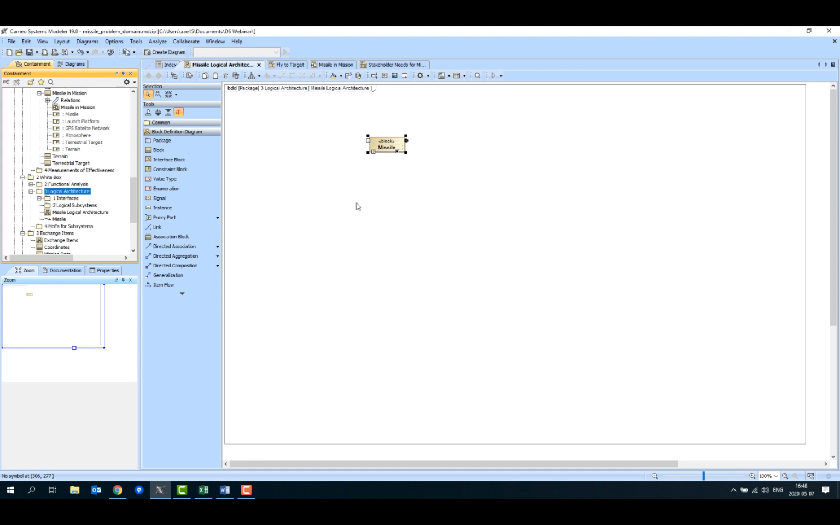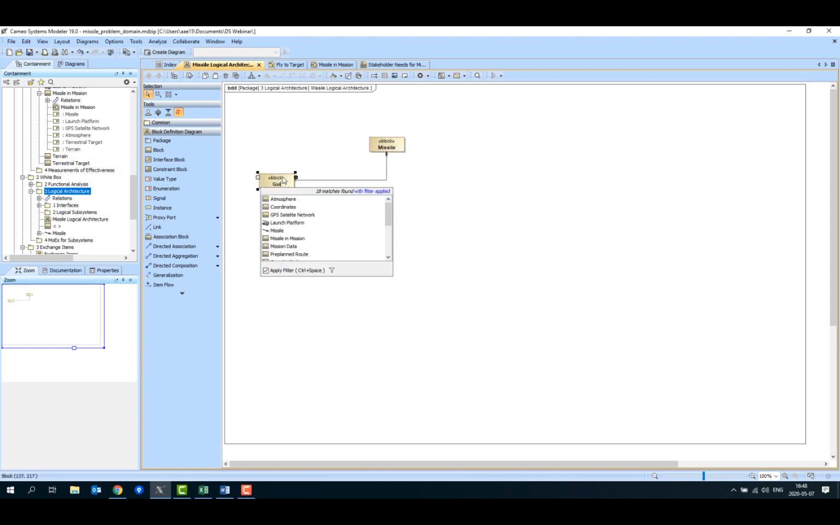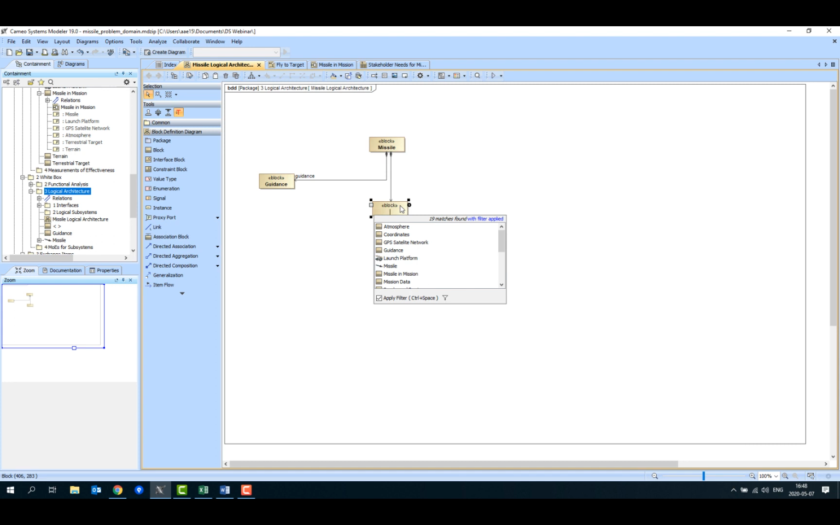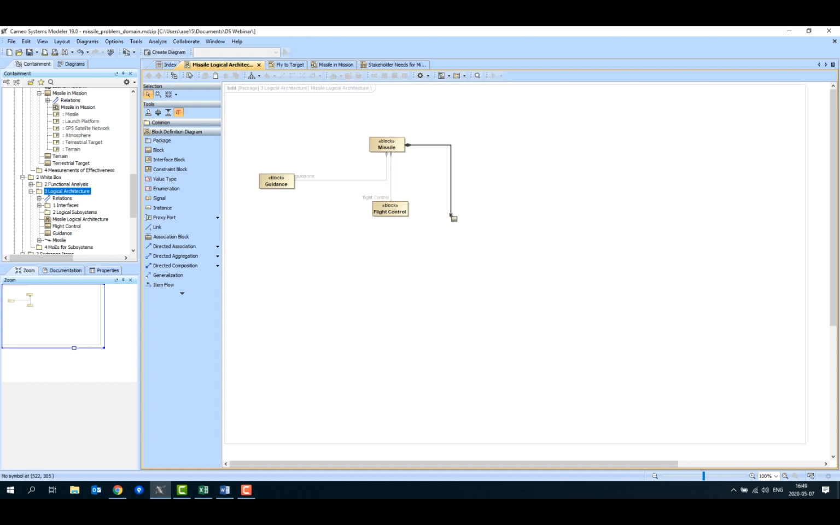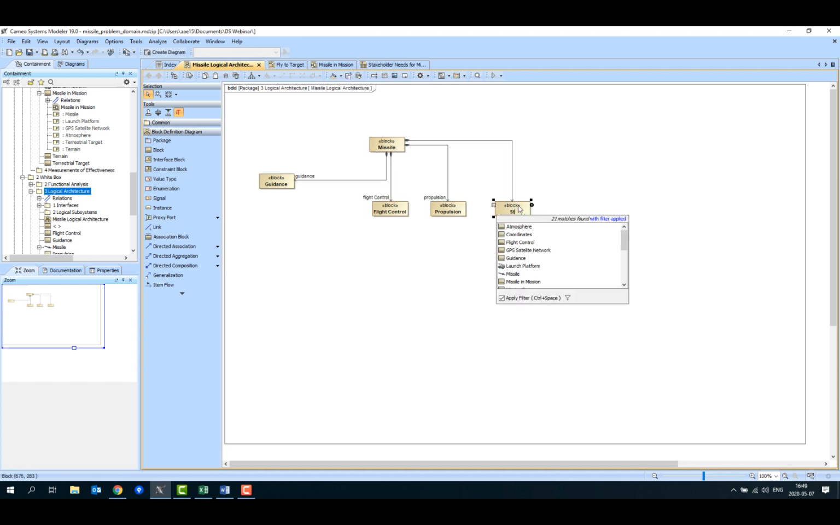Now, let me specify the logical subsystems, also known as functional blocks. As the white box scenario reveals, these are guidance subsystem, flight control subsystem, propulsion subsystem, and structure. Let me apply a quick layout.